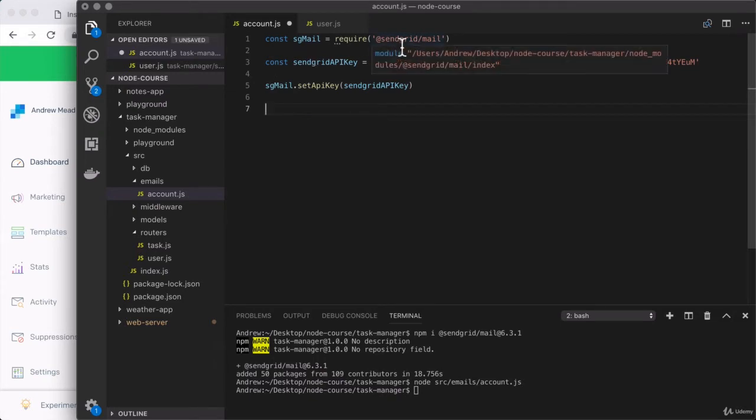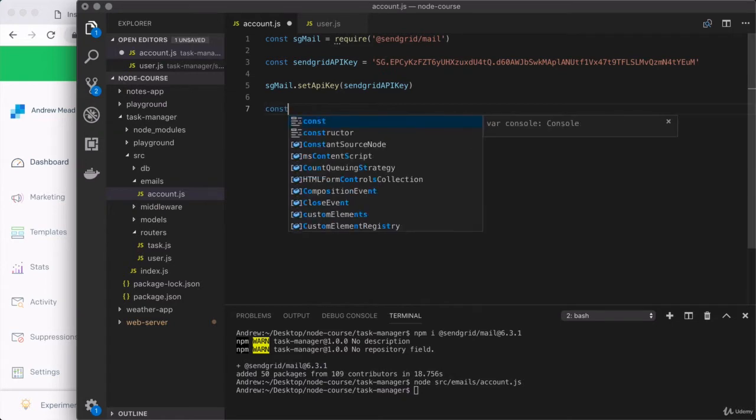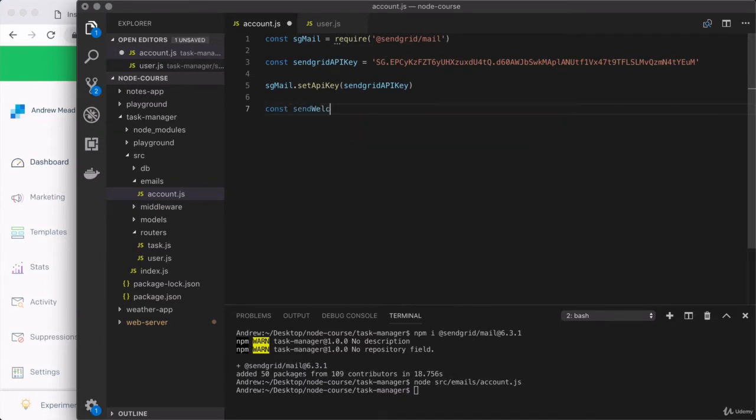I still want to load the library in, and I do want to set up the API key. The next thing I'm going to do, though, is create a function which I'll eventually export from the file. So right here, a new constant, sendWelcomeEmail. We're going to set it up as an arrow function, and right here, we can go ahead and accept a couple of arguments. Now, I could take the entire user document in as a whole, or I could accept the properties I need as individual arguments, such as email and name. Either approach would get the job done. I'll go ahead and have two separate arguments. One for the email address of the new user, and the second one for their name.